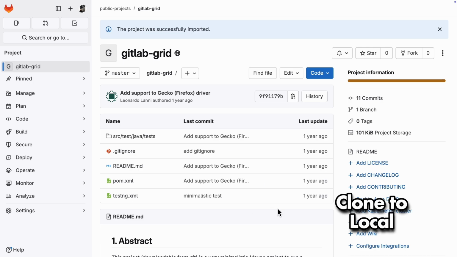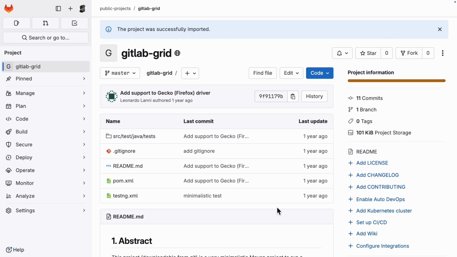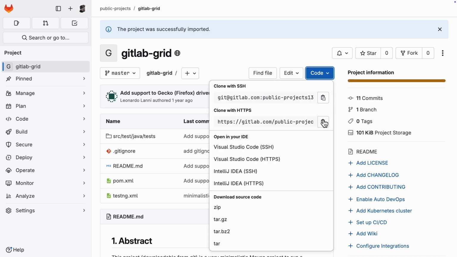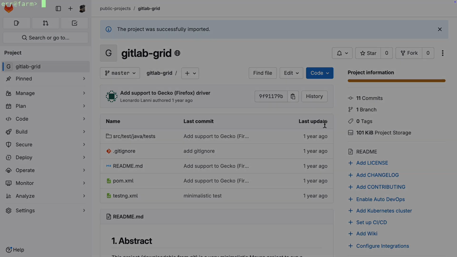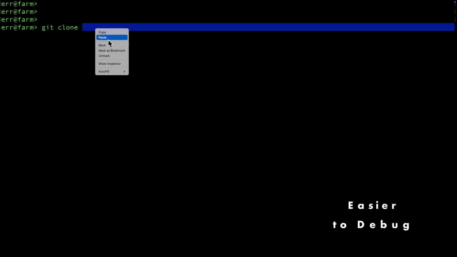Now that it's in Gitlab, the first step is to clone it to my local machine. Always run your tests locally first. It's way easier to debug issues in a local setup before moving everything to the cloud.